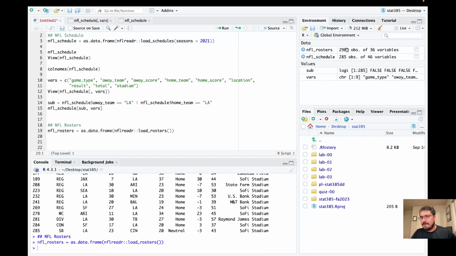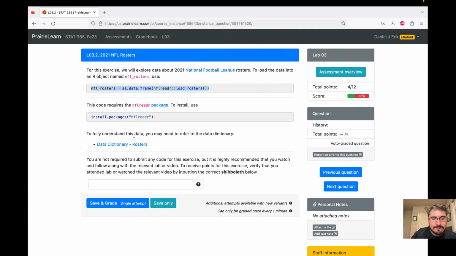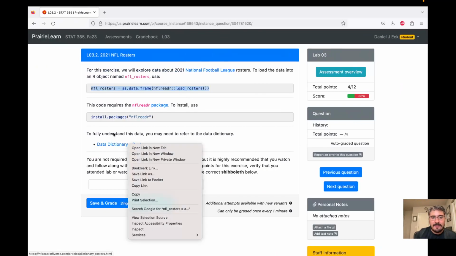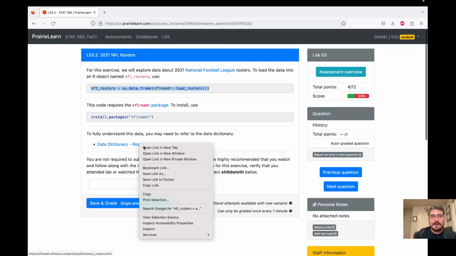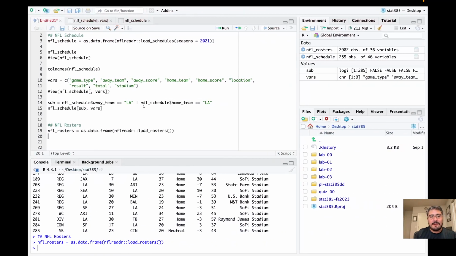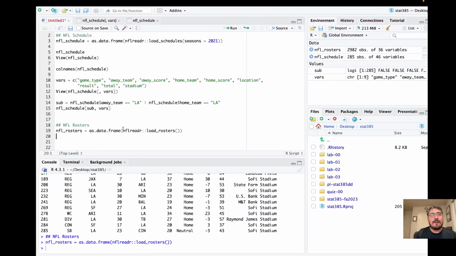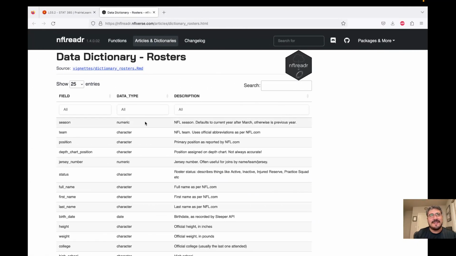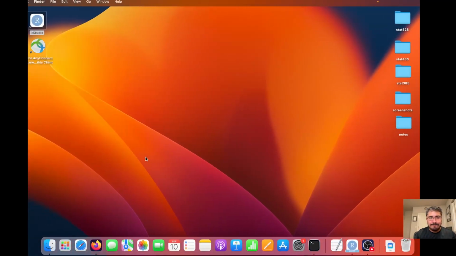Okay, so that took a while. So now, you can see over here in the global environment, I have a lot more observations. Actually, one thing before I get going, I should have done this the first time too, is to fully understand this data, you may need to refer to the data dictionary. And so for this website that we're pulling from, they have an actual decent description of the variables that are in this data set.